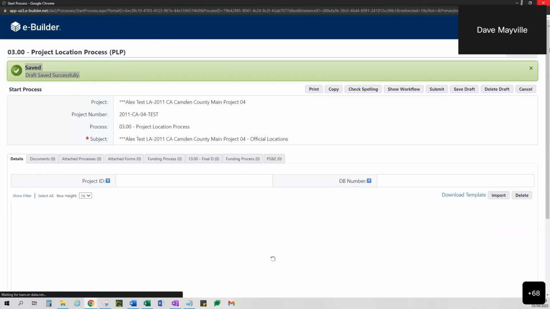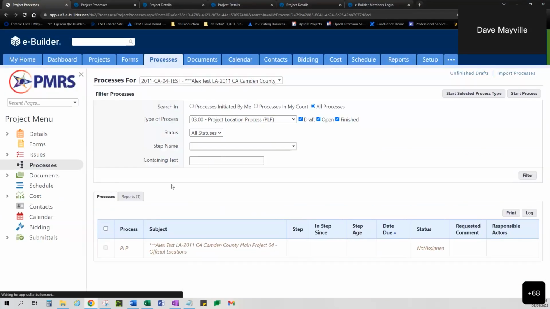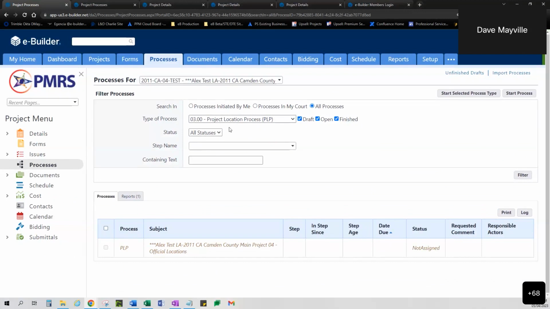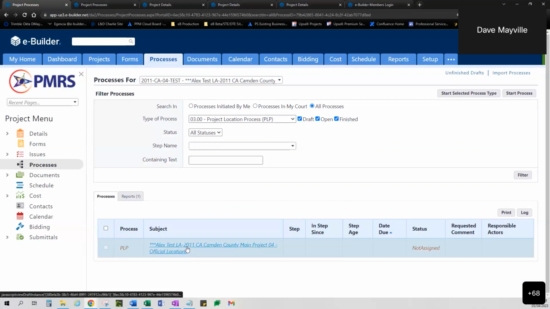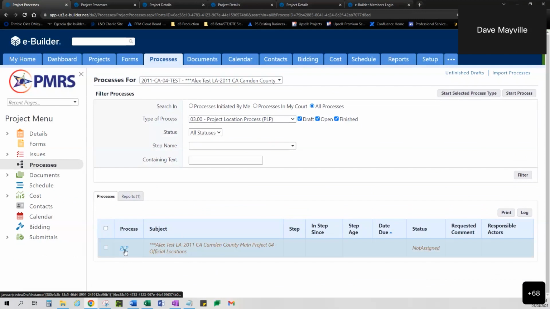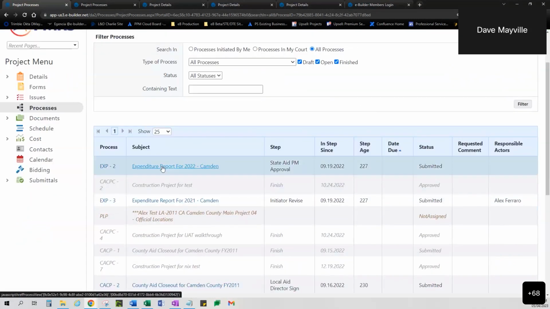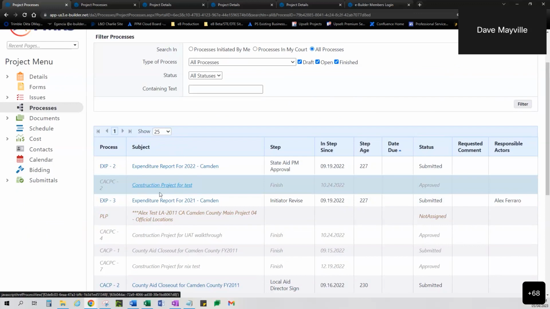If I either exit out of this window or cancel from here, back to my list of processes, notice that I have a process now that is this copper or brownish color. This tells me that this process is in draft. So if I choose all processes again and have draft, open, and finish selected, here are my open processes, the ones in flight. Here are my closed processes, the ones that have already finished. And the copper shows me my draft, the ones that I started but had not submitted.